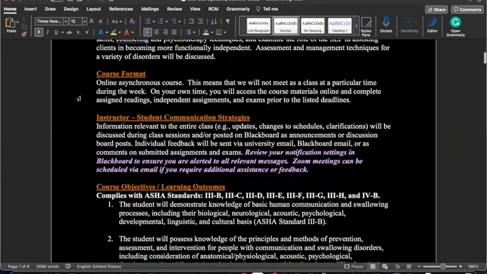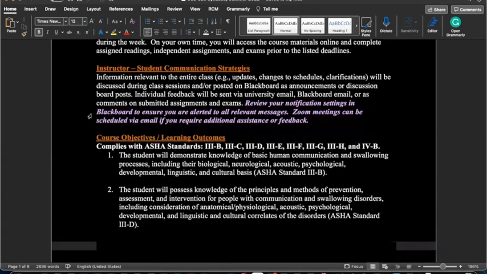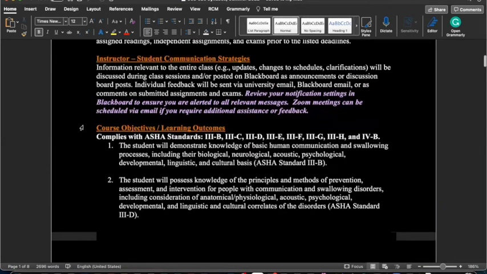As I mentioned, this is an asynchronous course, so we won't meet at any particular time. We have a number of communication strategies. Like I mentioned, email and Blackboard are going to be the primary methods. Once you and I both have access to Blackboard, it would be good for you to review your notification settings and make sure you have alerts set to the on position for all relevant messages.